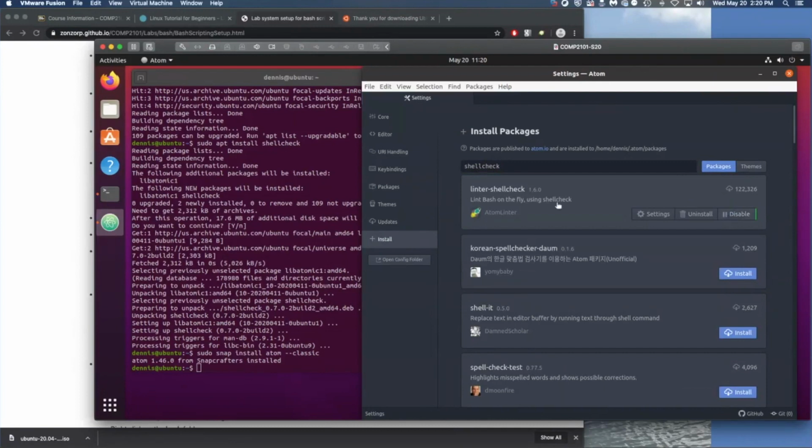Now, linter-shellcheck needs a couple of extra plugins, but they are automated. We do not need to go and find them. The first time we open a shell script that this module gets used for, it's going to prompt us to install the extra modules, and that's when we'll install them.